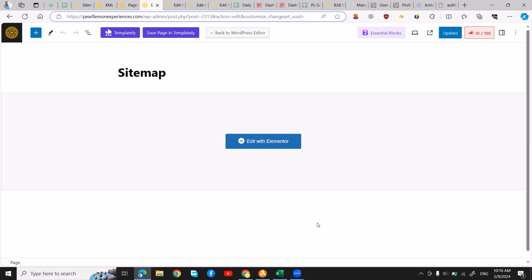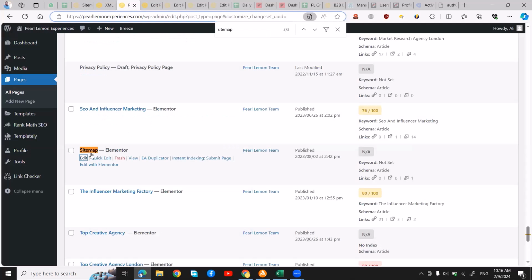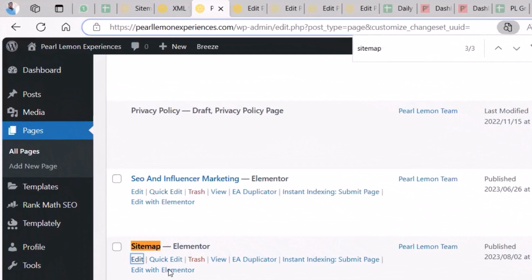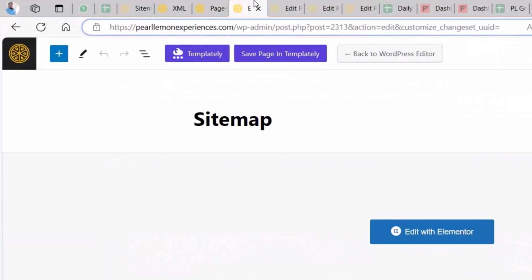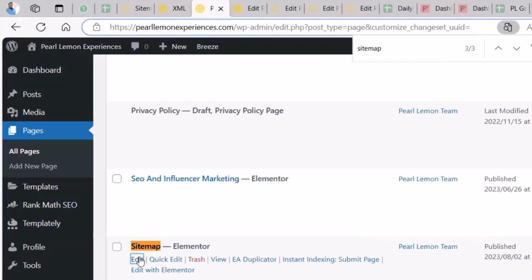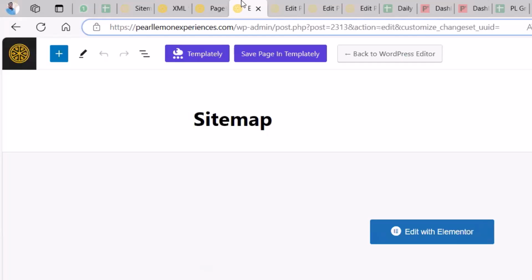Today, we are going to understand how to remove a particular page or post from our XML. It's really easy. All you gotta do is visit that particular page that you want to remove. I have this sitemap. This is a published page and I want to remove it. So what I'll do is I'll click on edit, not Elementor. I'll click on edit and open it in a new tab.